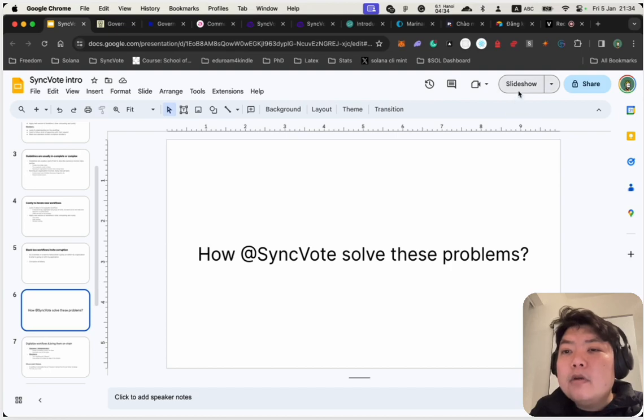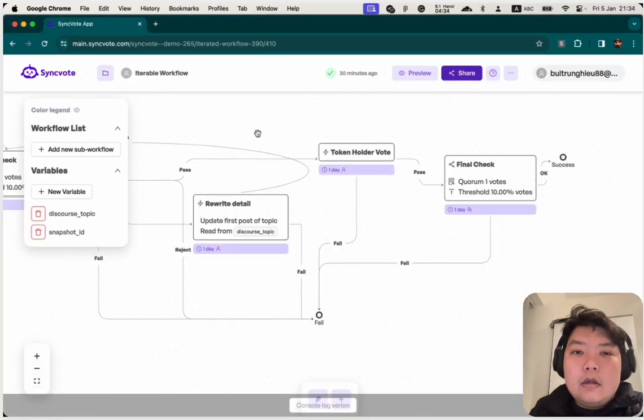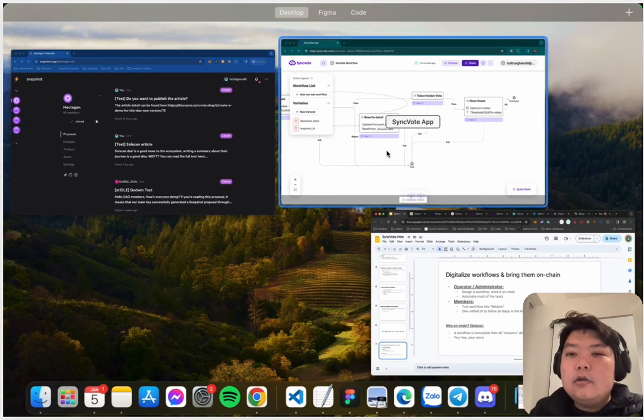That's the reason why I built my software SyncVote, and I want to show you guys how SyncVote solves this problem. SyncVote solves this problem by a very simple motto. What we do is digitalize all the workflow, and bring them on chain. So how do we do that?